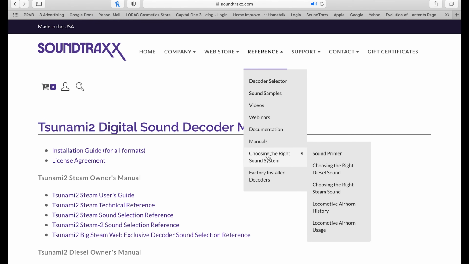Under our reference tab, we also have a whole guide to helping you choose the right sound system. So if you don't know if you need decoders or an under the table sound system or anything like that, that can walk you through that. We also have guides on how to choose the right diesel sound, the right steam sound, how to choose your air horn based on history, and what types of locomotives used what type of air horn.